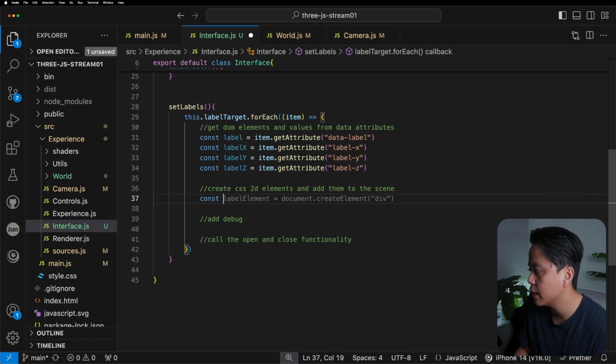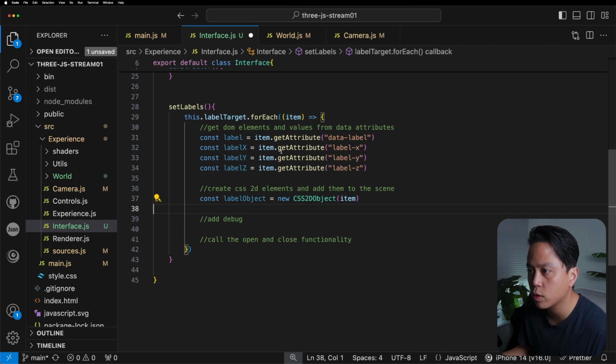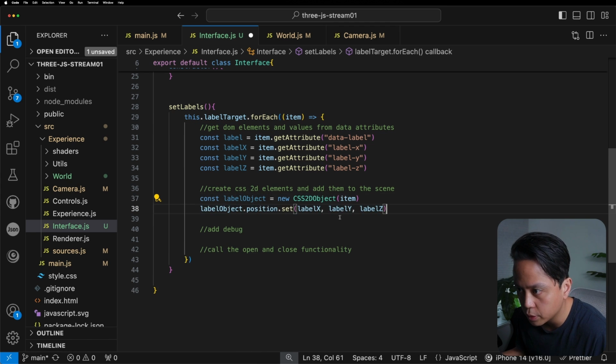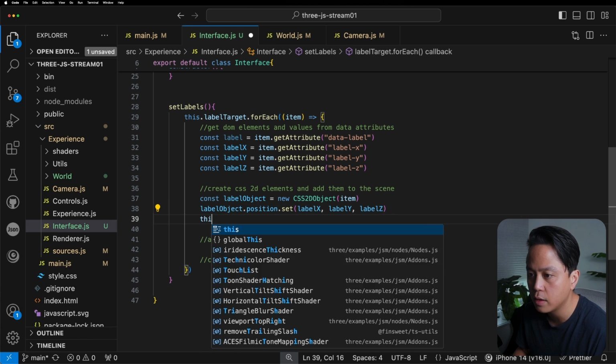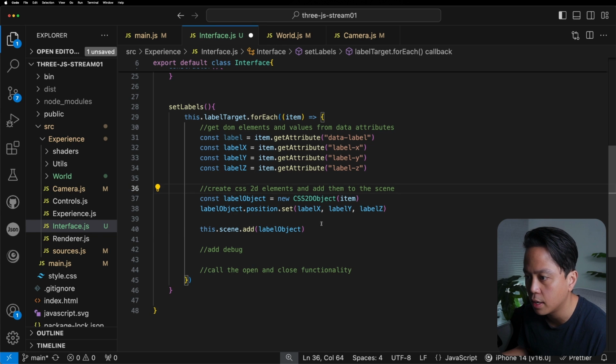Okay. Next is the label object. Equals new CSS item. So again, we're kind of creating this for the chair, for the table. It's just doing it programmatically here. Then we want to set the position. Label position, set label X, Y, and Z. There we go. And then add it to the scene. This.scene, add the label object.